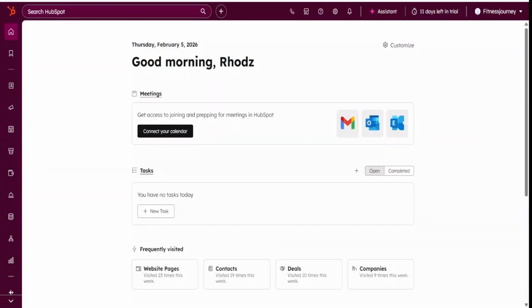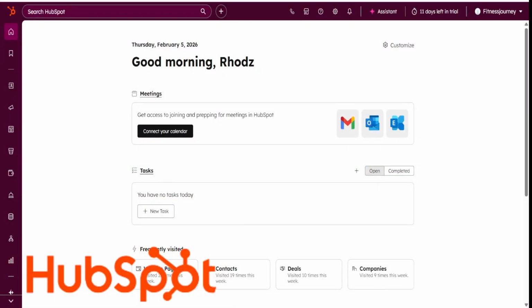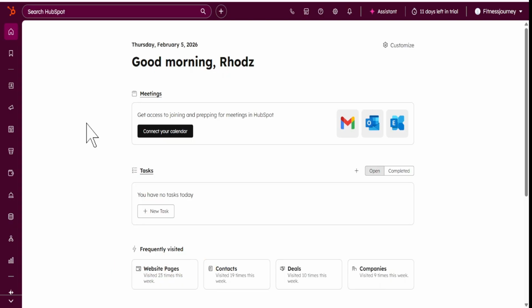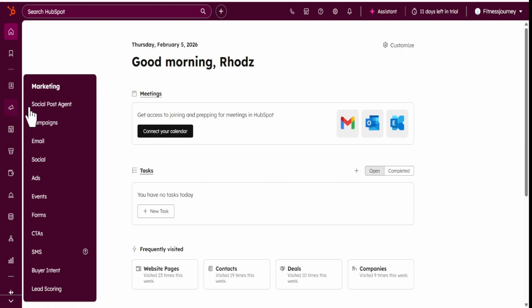In today's video, I'm going to teach you how to do lead scoring in HubSpot. We'll start from your HubSpot home screen and walk through creating a simple, effective scoring model you can turn on right away. From the home dashboard, open the marketing menu and choose lead scoring.